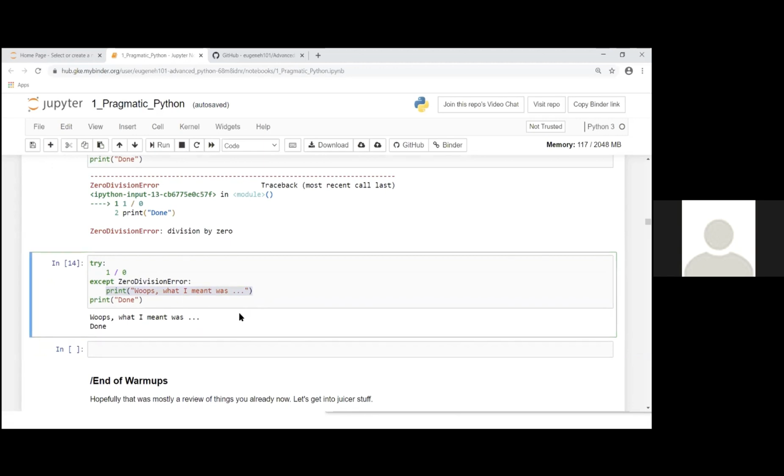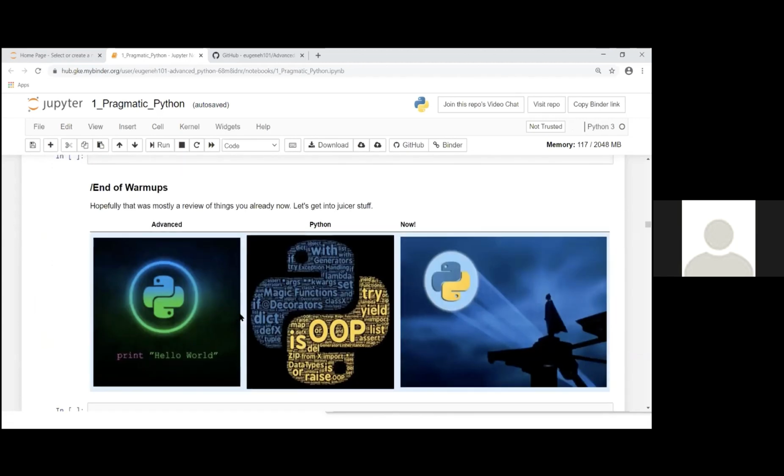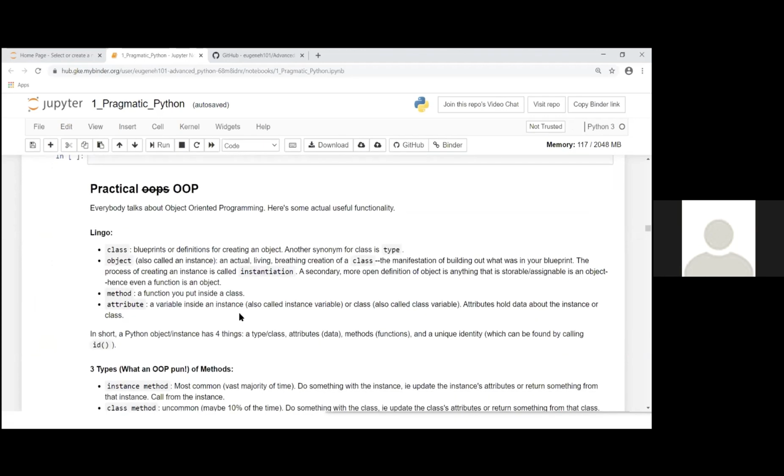So this is just a quick primer over try except, and that is a quick primer of maybe beginner to intermediate Python. This is stuff that most of you probably already know. So let's get to the juicier stuff. Let's get to the advanced Python. Let's go over practical object-oriented Python.